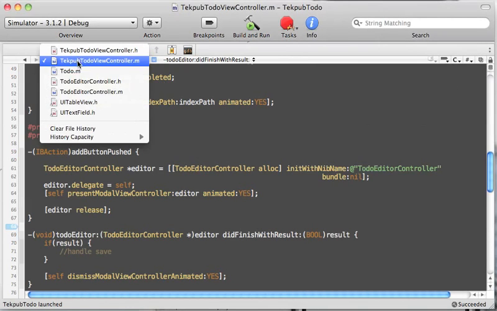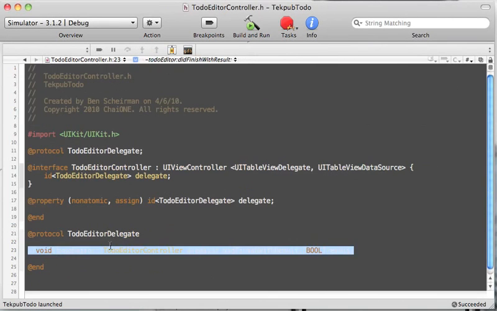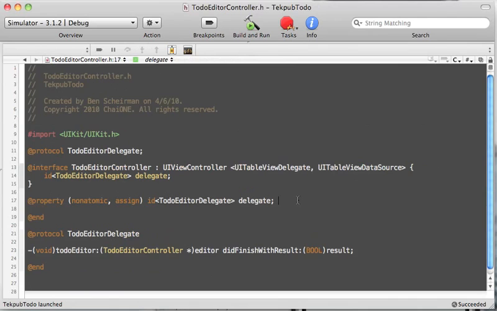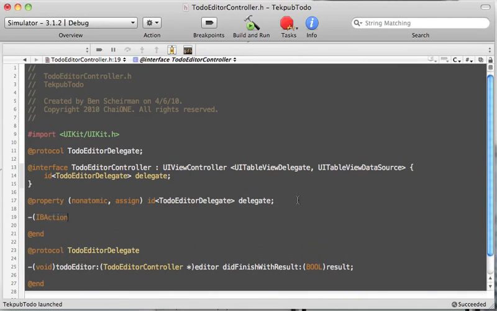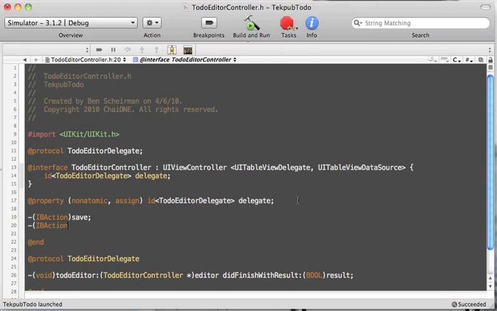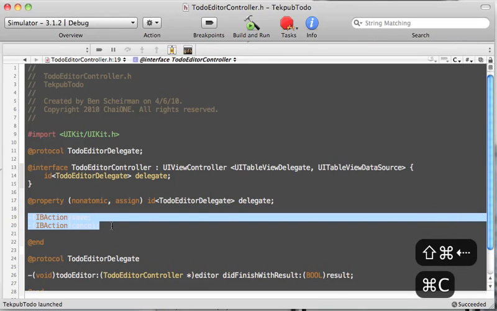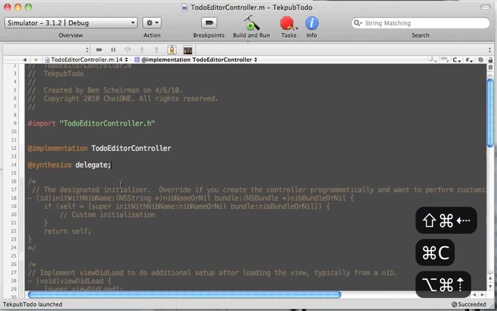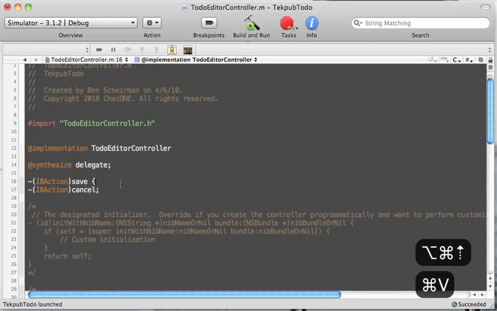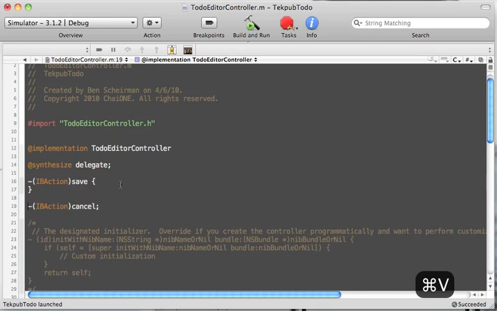We're going to go into our Todo Editor Controller header file, and we're going to add two methods, and we're going to make them IBActions, one called save and one called cancel. And since we've marked them as IBAction, Interface Builder will pick them up and we can make a connection to those. So let's go ahead and paste those in here.